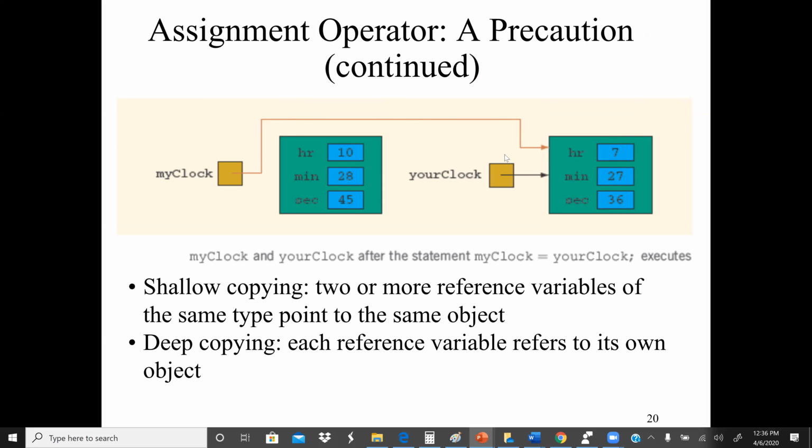And normally we use the term alias. So my clock becomes alias. Alias is when we have two variables pointing to the same location. And we use the term shallow copying here. Shallow copying means two or more reference variables of the same type point to the same object. So here it's pointing to the same object.